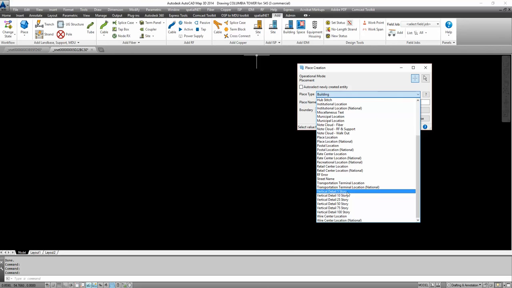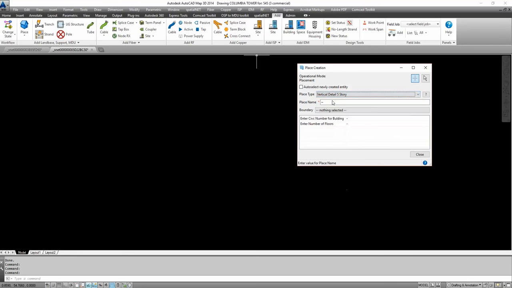For this case, I'm just going to do a 5-story building, even though it's only like say 3 floors. You just choose the high rise or the vertical detail depending on how many floors you have. So if there's 9 stories, obviously you click the 10-story one. If there's 26 stories, you just select the 50-story one. So I'm going to select the 5-story.